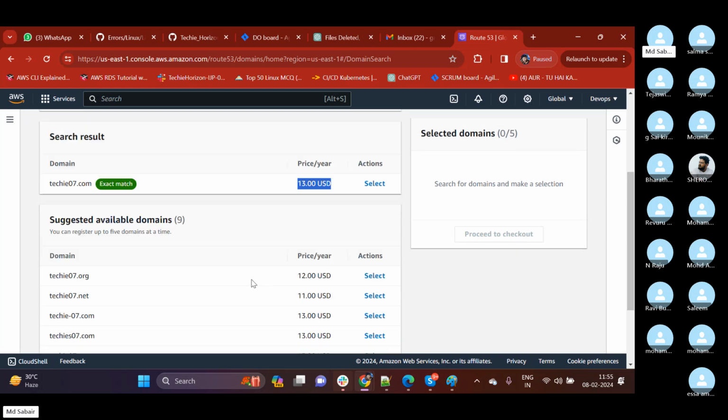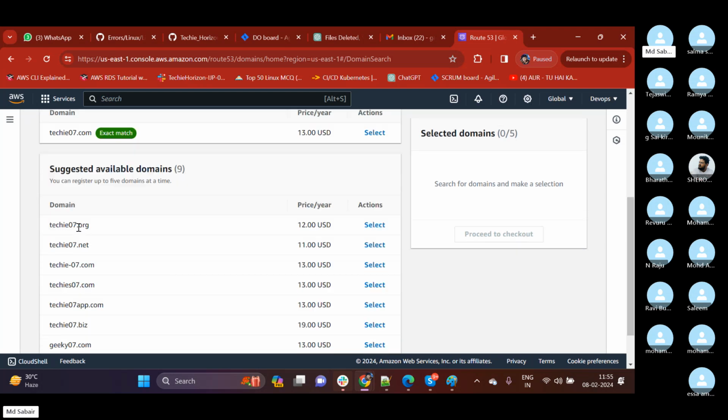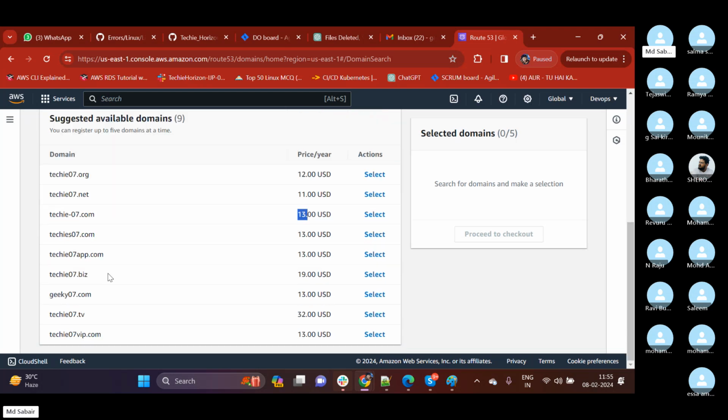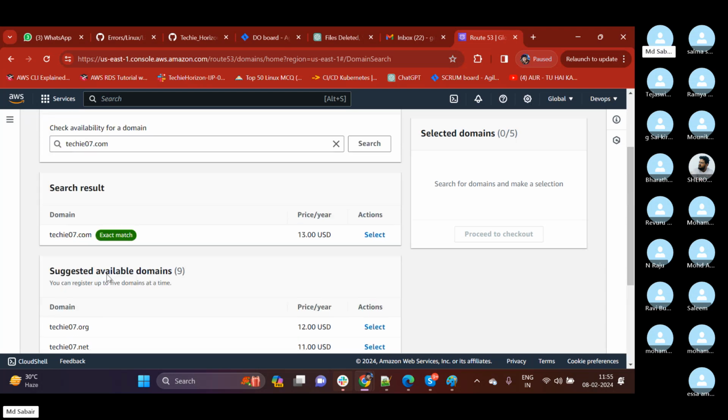And if you scroll down, here we have different types of domains. .org, this is for $12. .net, this is for $11. Techie-07, this is for $13. So it is also suggesting some domains for you. Whatever you want, you can use. So in AWS, if I purchase this domain, it is costing me around $13, which is approximately around 300-400 something.